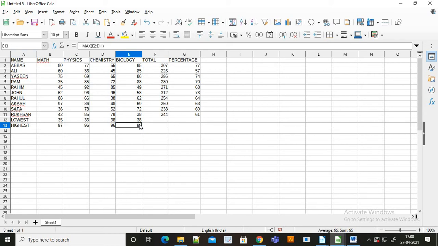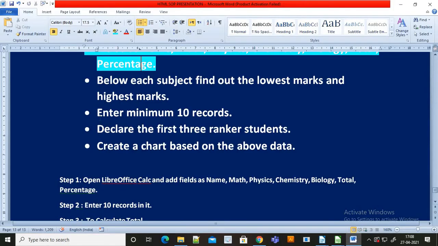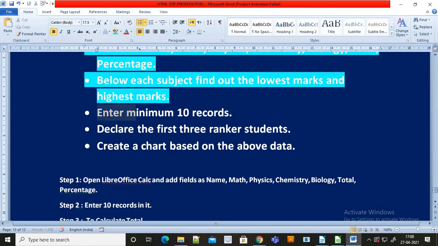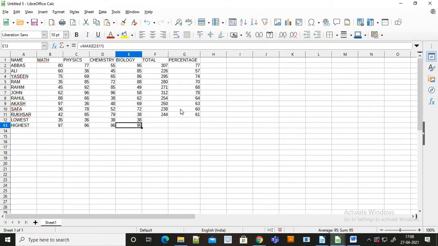Now we'll see the question below. Below each subject, find out the lowest and the highest mark. That we have done. We have entered minimum 10 records. That also we have done. Declare the first 3 ranker. Now we have to declare first 3 ranker. This is also a very simple formula. From percentage, we can declare the first 3 ranker. Now how to declare first 3 ranker?